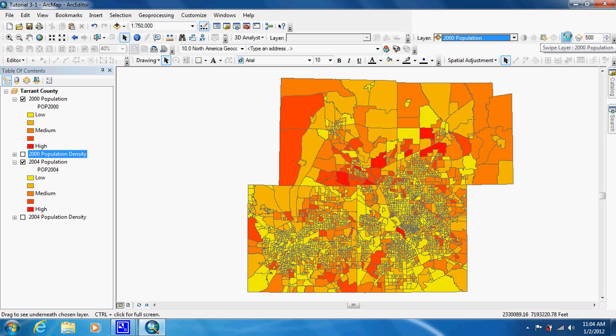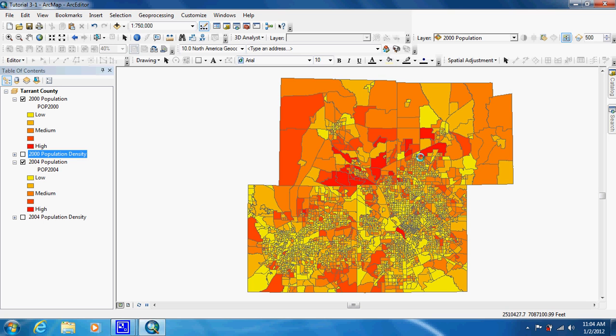Then you're going to click on this tool, the swipe layer tool. You're going to click on it, and you're going to get it right here, and you're just going to click. And when the little hourglass or spinning circle goes away, you're going to press and hold the left button, and you're going to move. As you can see, what it's doing is basically removing the top layer so you can see what's underneath. And as you see, a lot of census blocks have changed. They've increased in population.